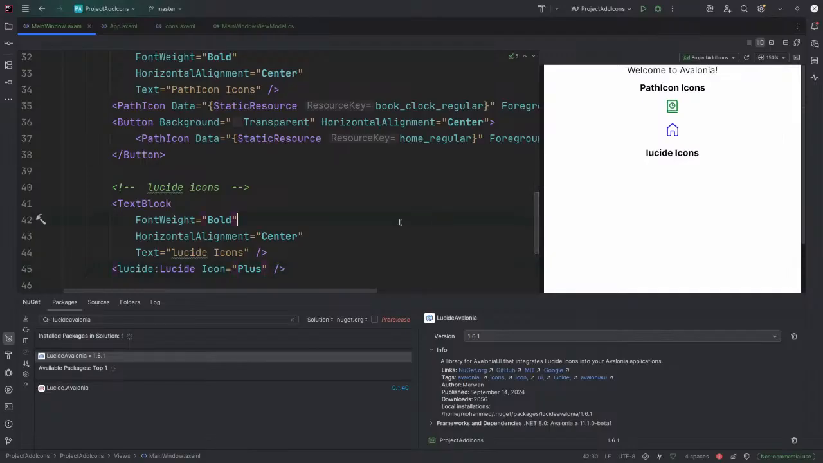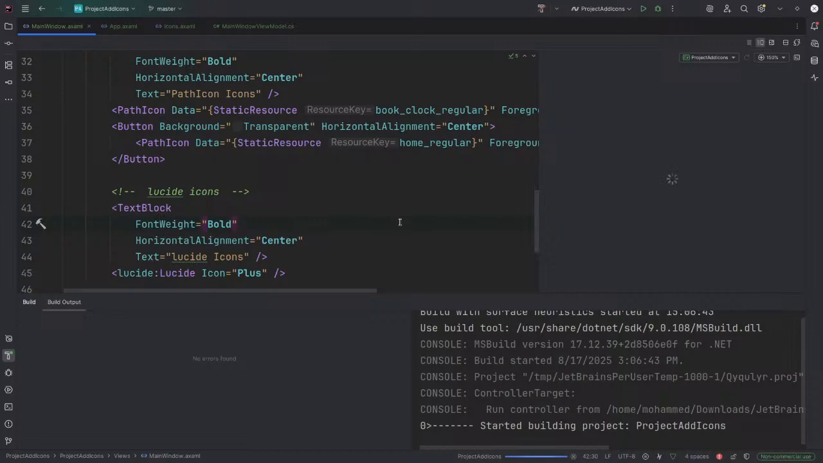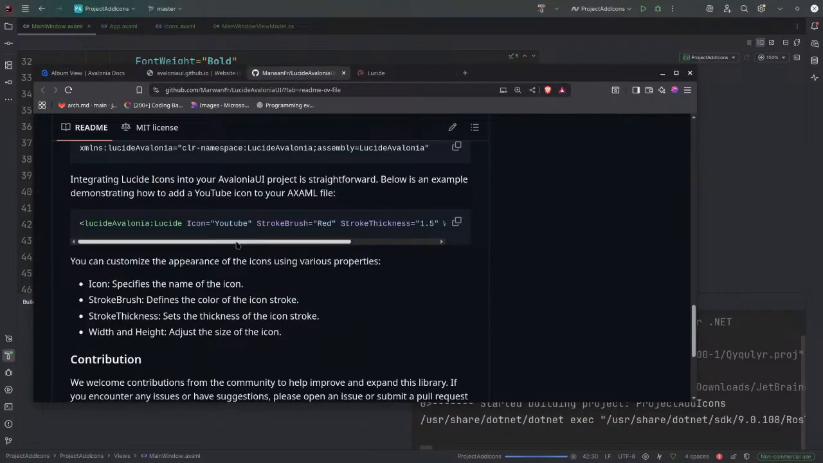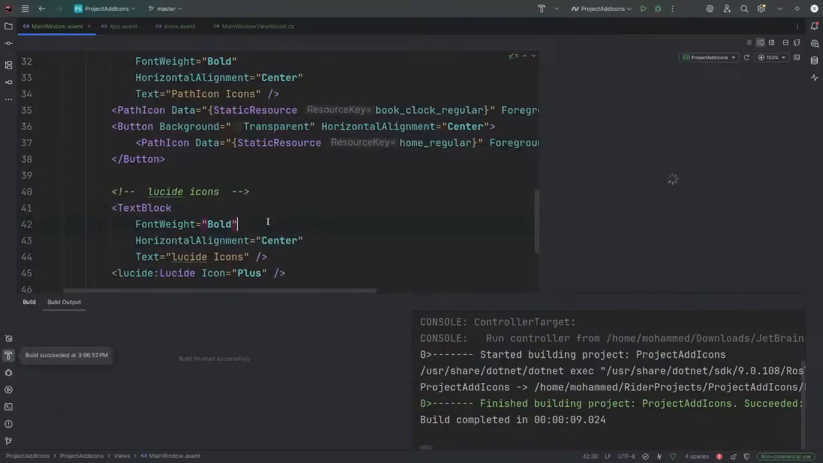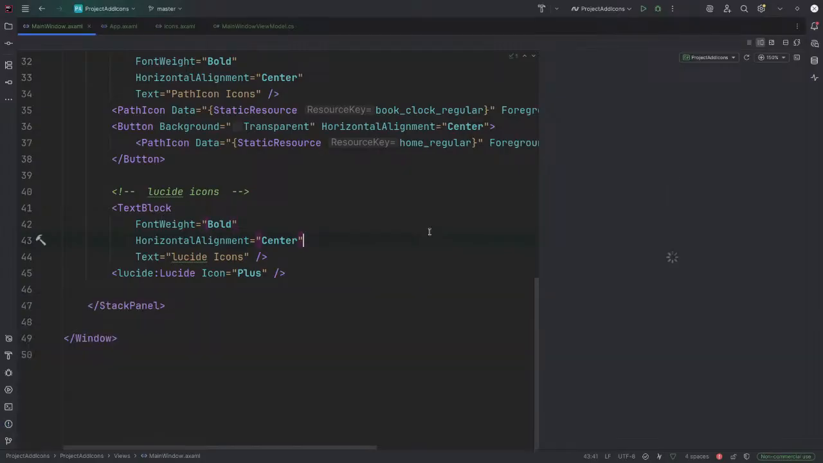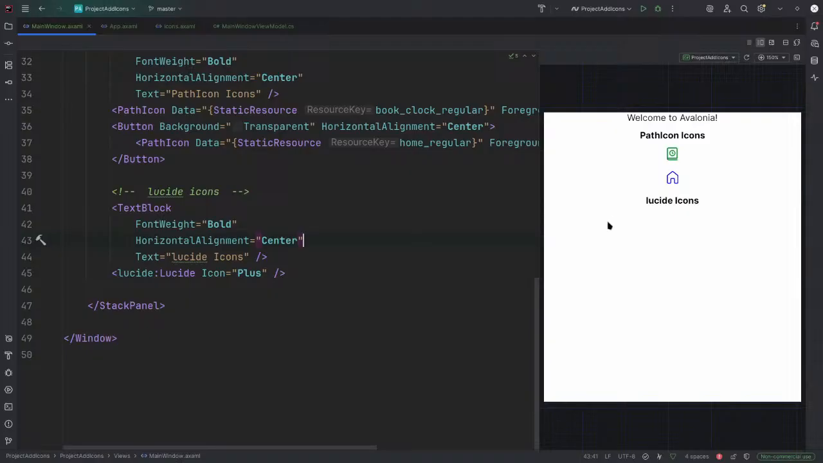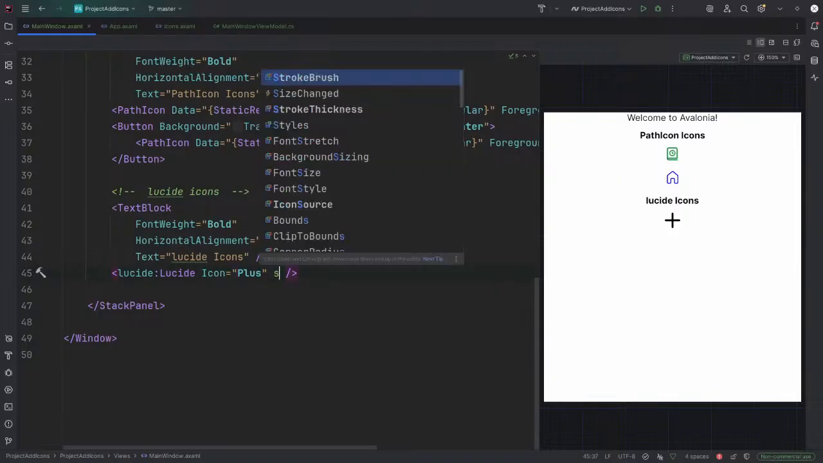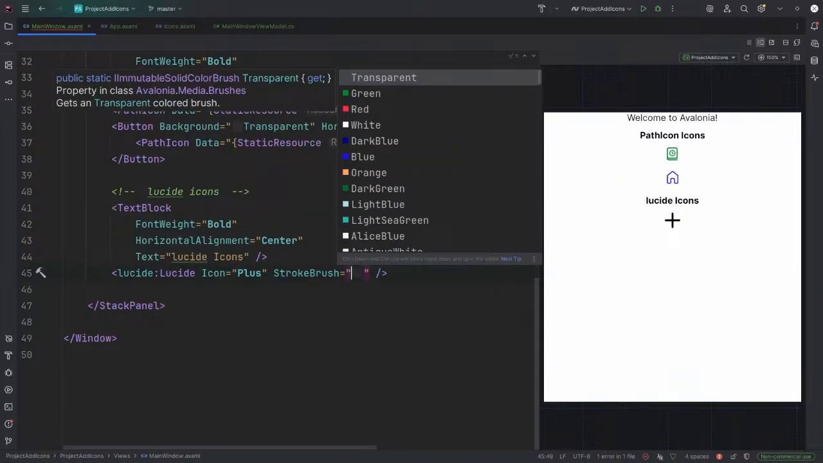So let's go back to, let's say, plus. We need to build, Ctrl+Shift+B. Same here, so icon. Changing the color is called StrokeBrush. Here it is. So for changing the color, we set StrokeBrush. Red is an example.